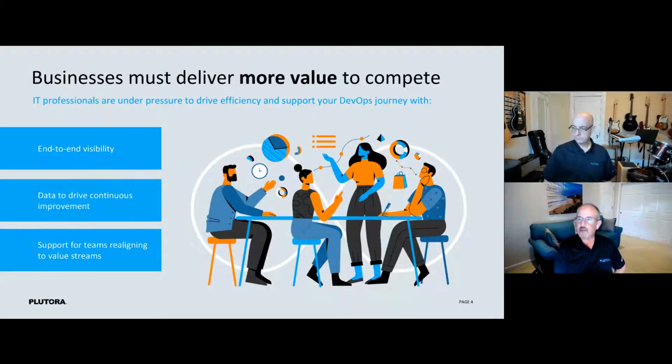To look at the promise of VSM, let's look at the challenge. We're not going to teach grandma to suck eggs here. The fact of the matter is that every company needs to be a software company, and you all know that. It's a mantra that's been spoken and repeated in the halls of DevOps conferences and software development conferences and VSM World conferences and so on and so forth for years. The fact of the matter is that software is defining the competitive edge of even the most established legacy companies.